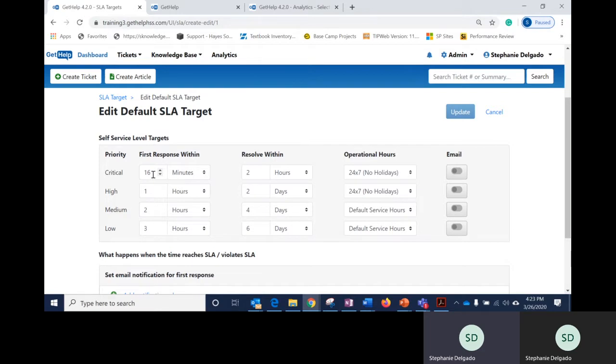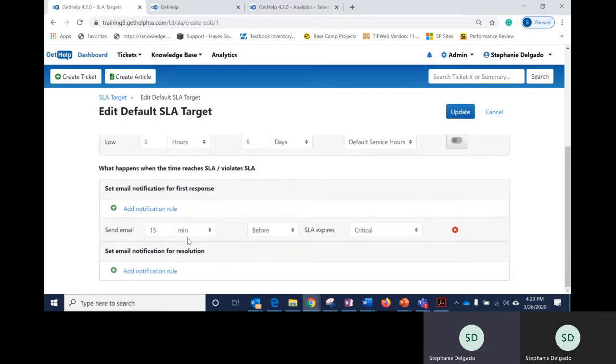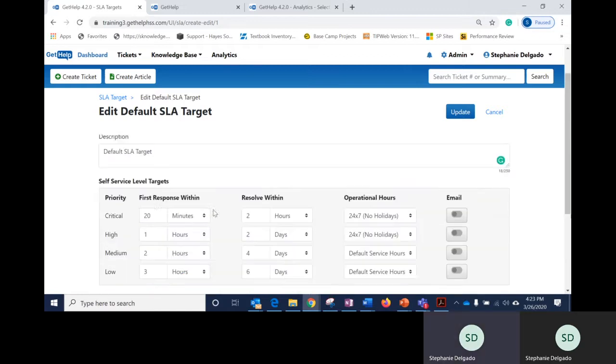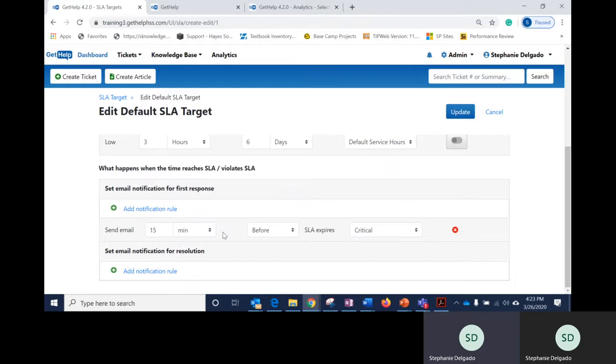And that's a way that you can make sure that if you want them to be notified right before this specific first response for critical actually goes into breach. So there's some great flexibility that you could have here. If I wanted to say maybe 5 minutes before, I could make this 20. And then that way they would actually get notification 15 minutes before. So you just have some flexibility here on what you would like to do.